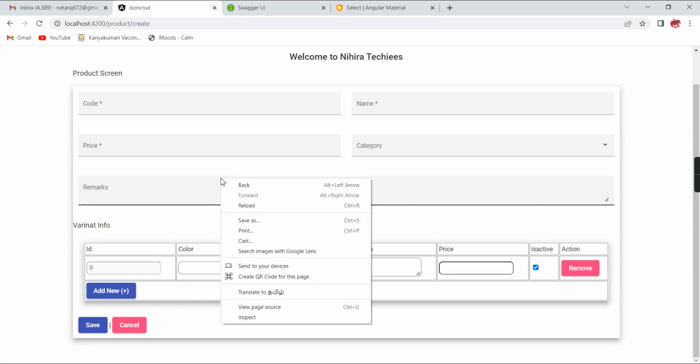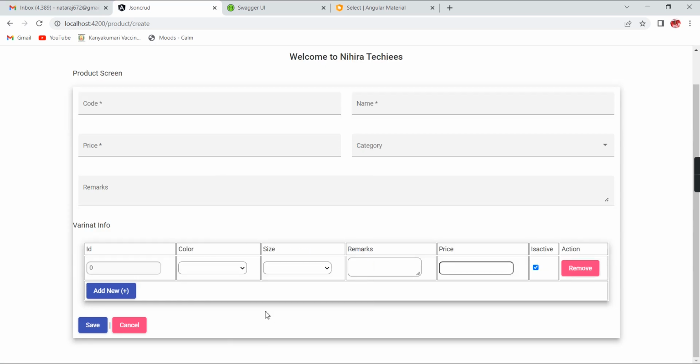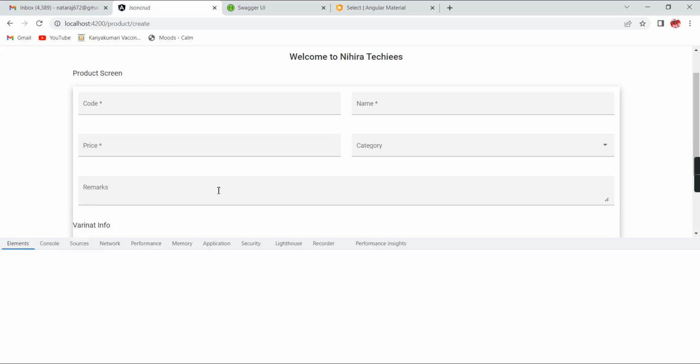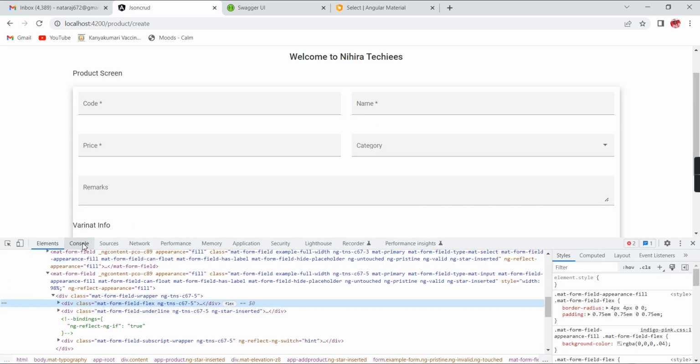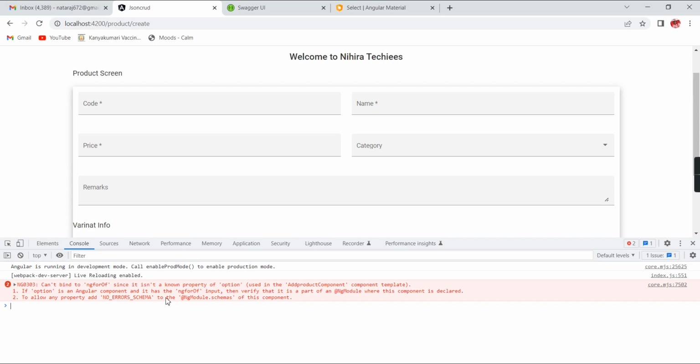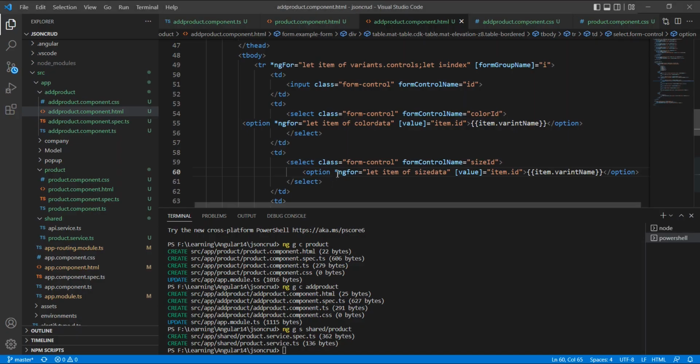Okay, it's not loaded, so let me verify it. I think I made some mistake here. Okay, this F should be caps.